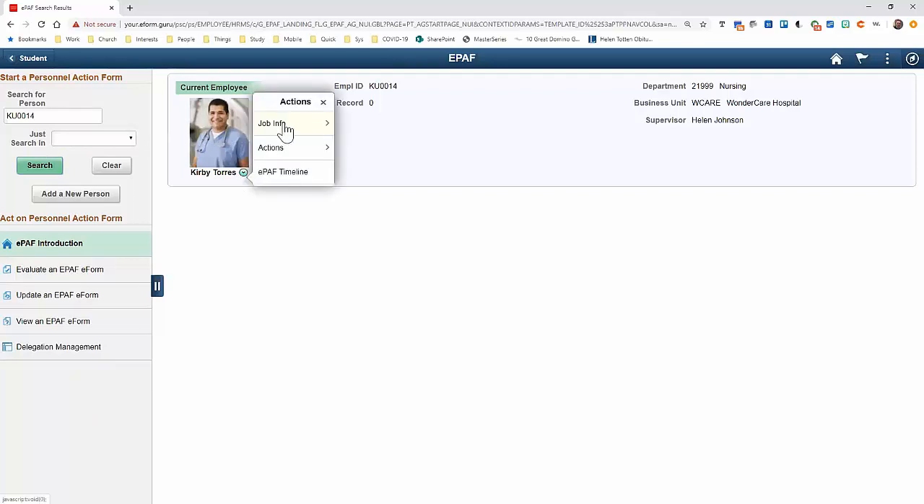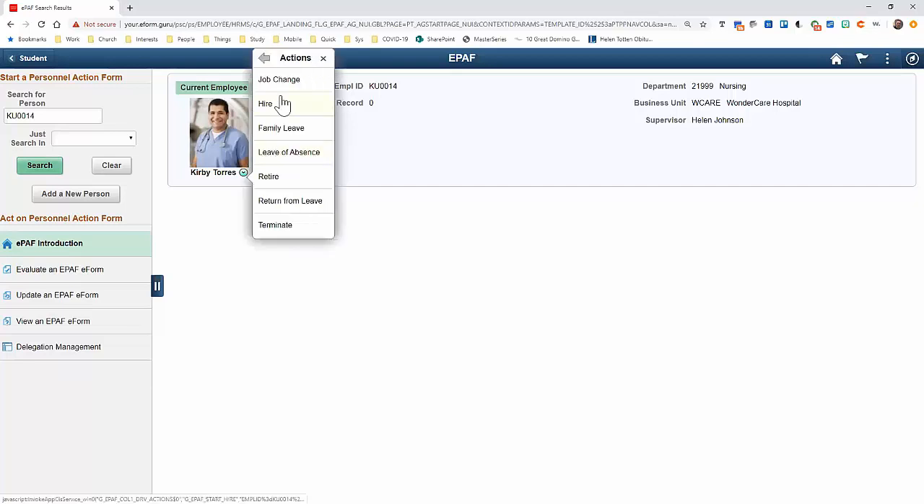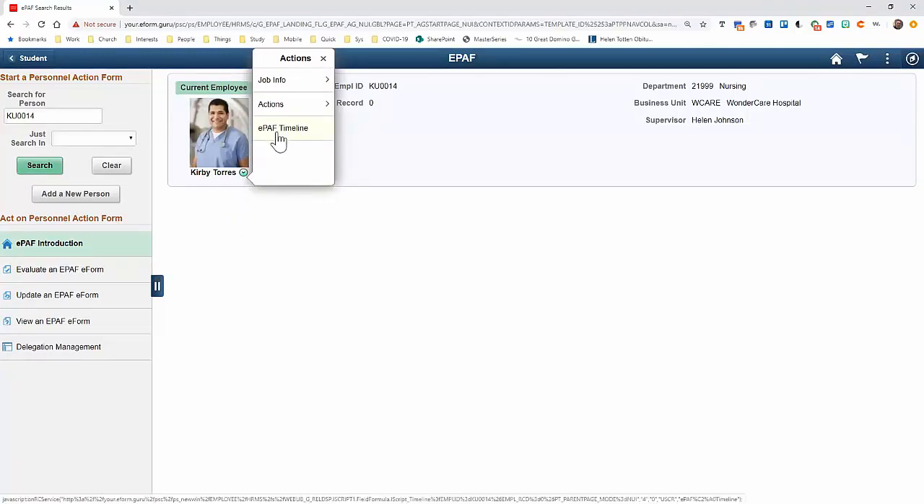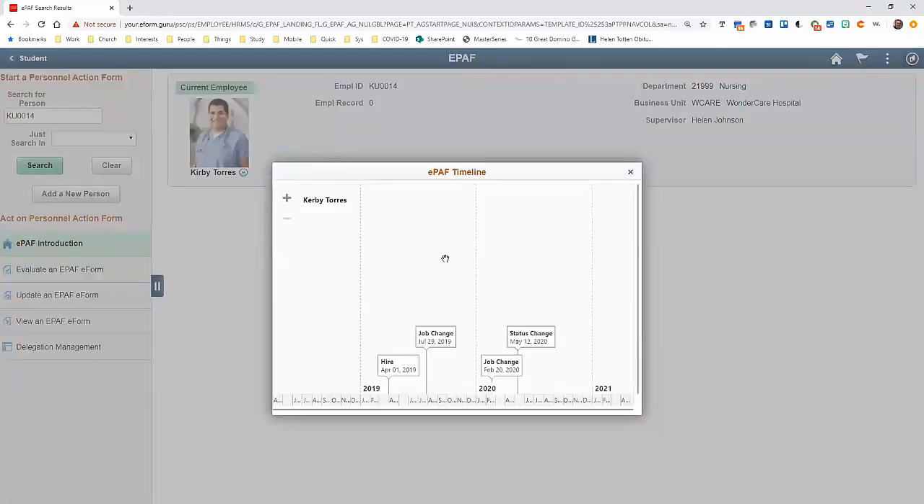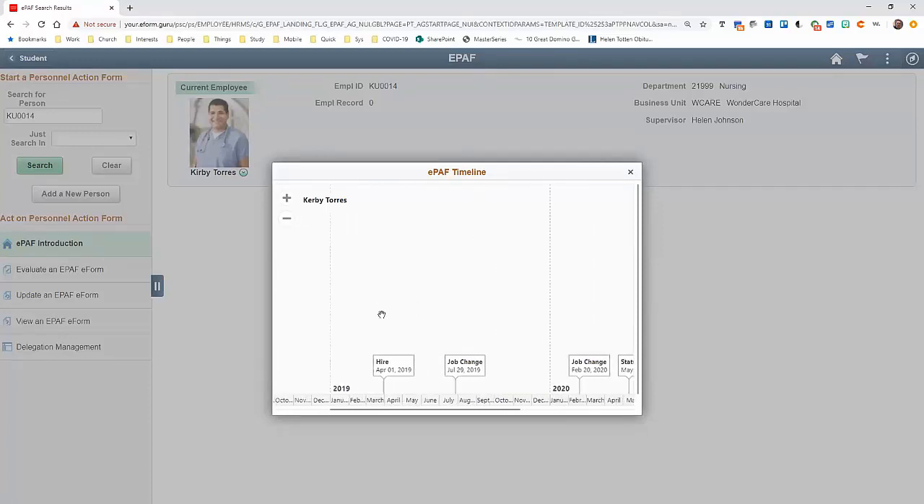So we can drill into to look at job information and person information, or to take various actions like hiring them or changing their job information or putting them on leave or bringing them back from leave. So we added this ePath timeline. And this timeline uses an OJET, an Oracle JET visualization, and I'm just using my mouse to scroll in here to see when these different actions happen.